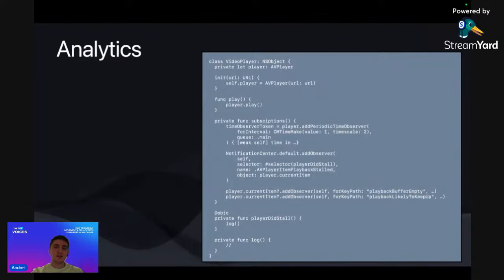And to collect this data, we need to encapsulate the AV player logic inside a custom class. Basically, it is a good practice to wrap AV player inside a custom class that automatically logs events. This approach allows you to control work with the AV player only in one place.